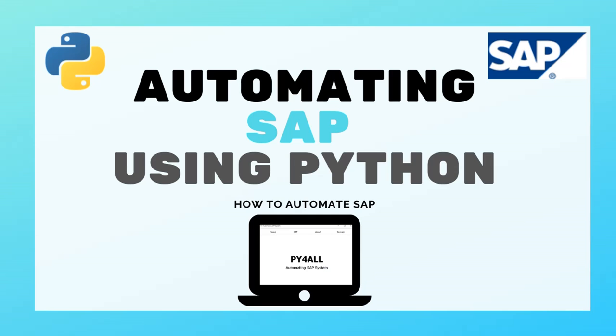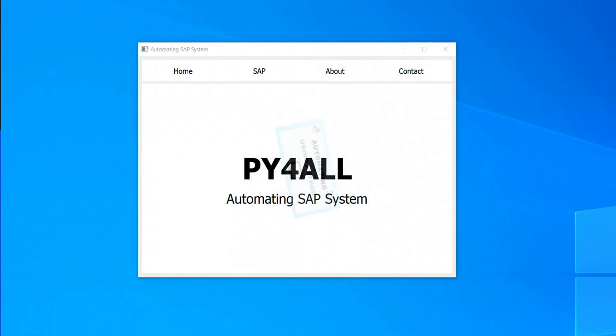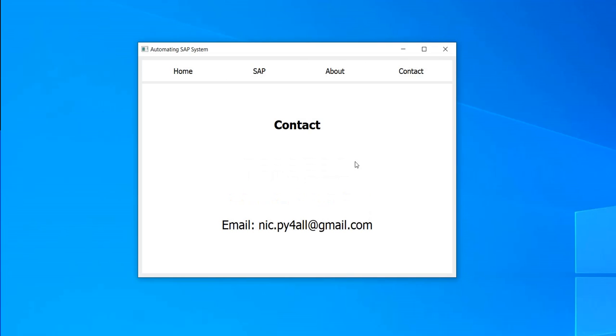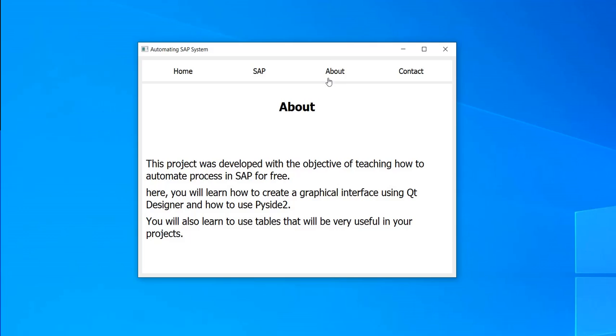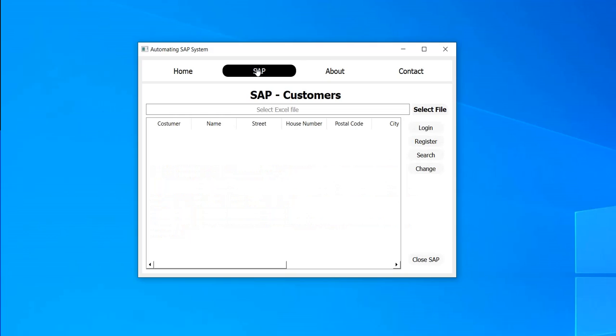My name is Nicholas, and in this video, I'm going to present the channel's new project, which is how to create a system to automate SAP. Here is the main screen of the system with a navigation menu. In this video, I will show the system making the registration of a supplier reading data from Excel, then we will search for the data, and finally we will make the change and close the system.